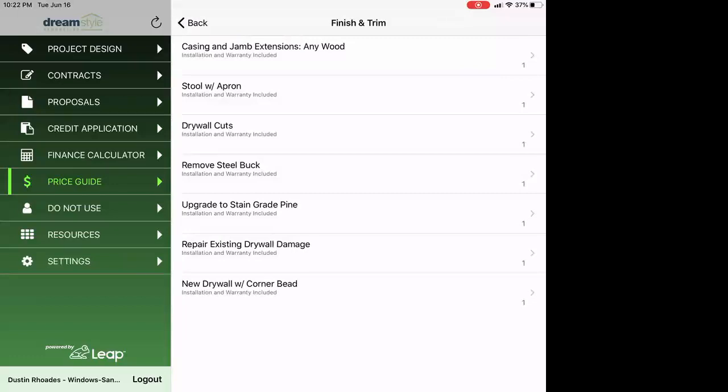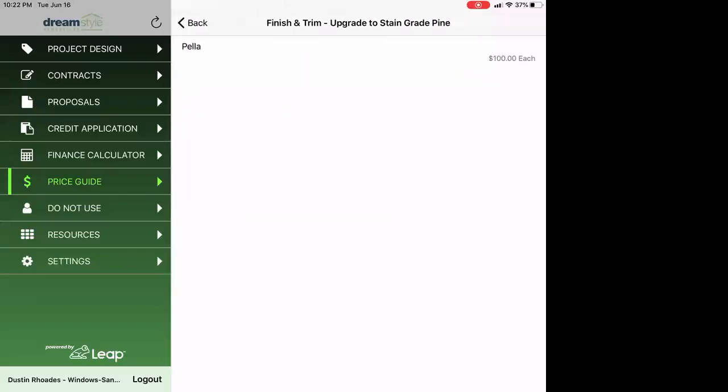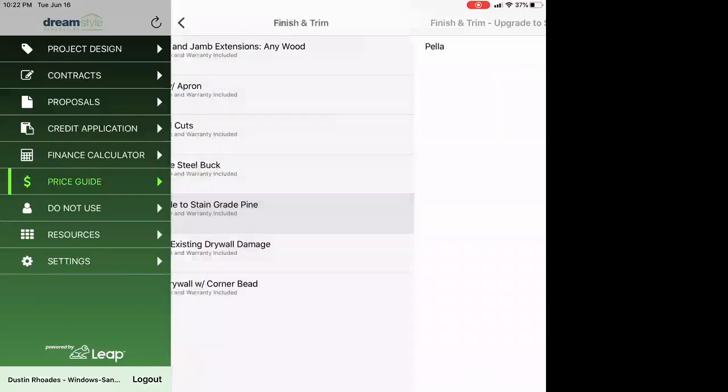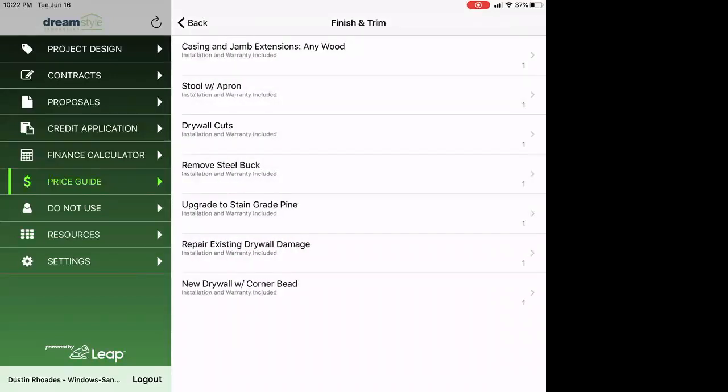Upgrade to stained pine. That means if you're doing the trim, you're going to add $100 to it. So again, if you're not going to just have it painted, the stain part of it would add an additional $100 to make sure they're using a little better lumber.